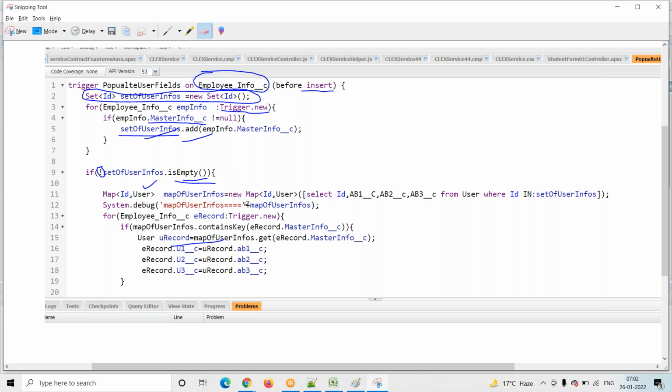The user is trying to create a new employee record. Again we are verifying. While creating a new employee record, suppose the user selects master info. Yes, he will select the master info. Is this master info available in this map? How are we checking this map? We take this map. See here, this map is there, right?